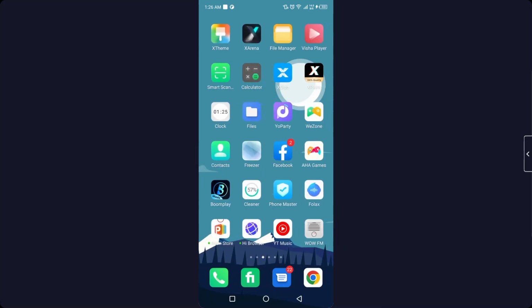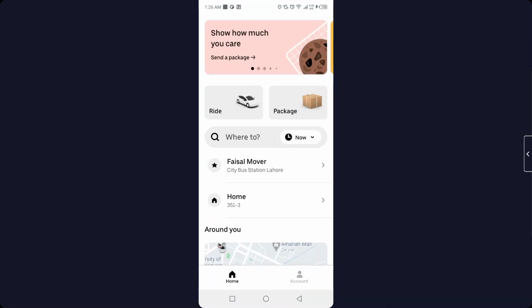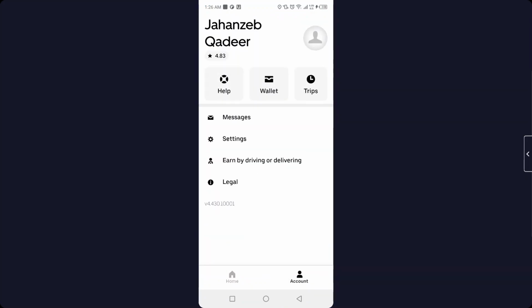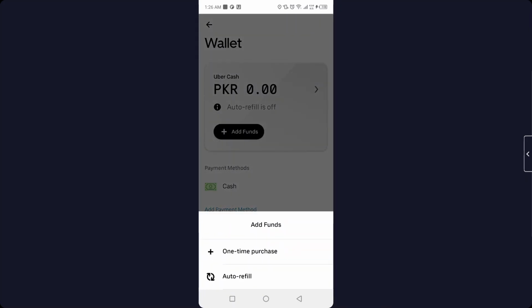So the first step you need to do is to open Uber app, and then you need to click on account in the right bottom corner, and then you need to click on wallet and click on add funds, and here you have two options, one time purchase and the second is auto refill.